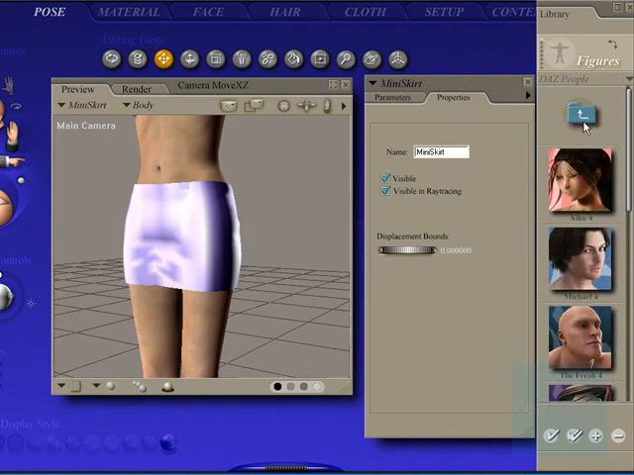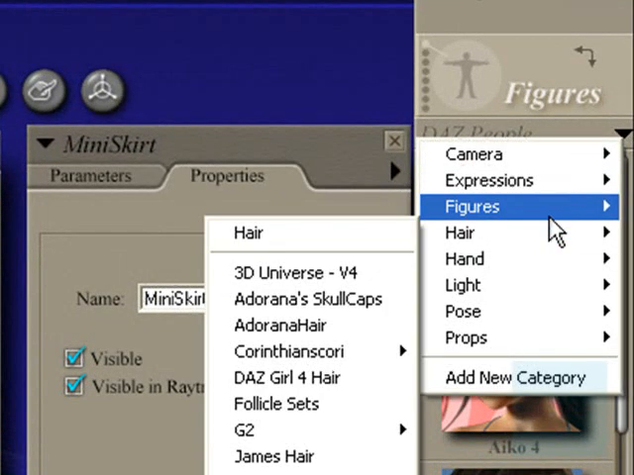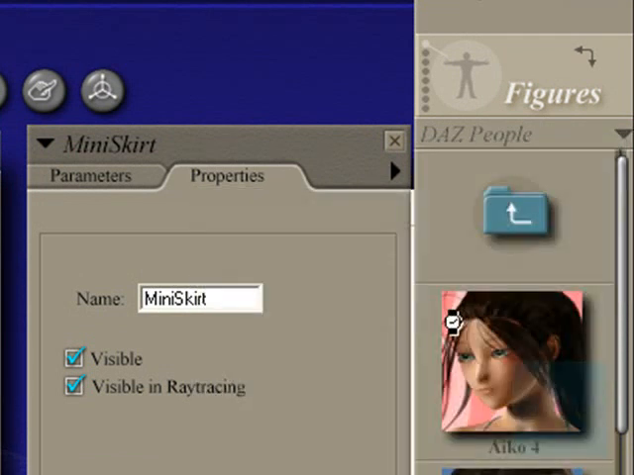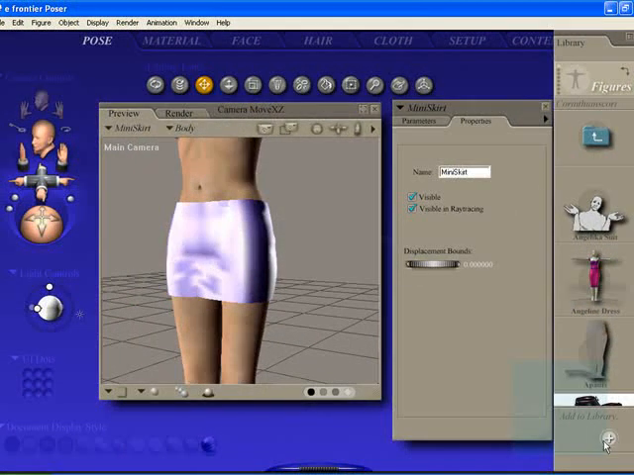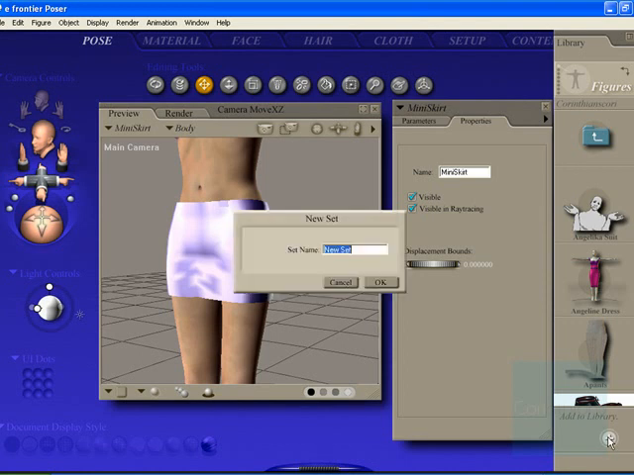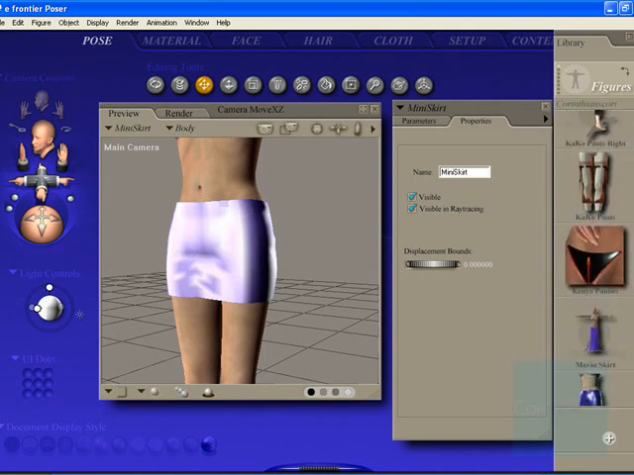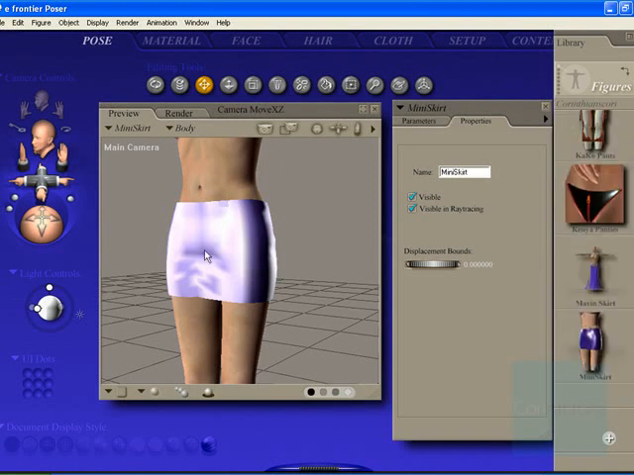Now go to your own folder, your figures. I've got mine set up, corinthianscori. I'm going to go ahead and click that. And what I'm going to do here is just go ahead and save it. So, hit the plus, name it whatever you want to name it, hit OK, enter, and it's saved in the folder somewhere. Scroll down, you'll find it. If you called it mini skirt, then that's exactly what it is.